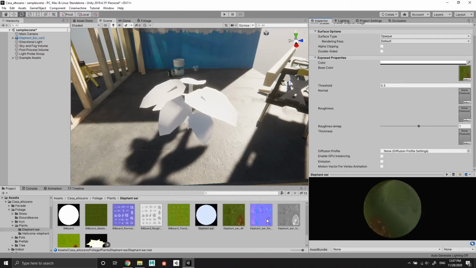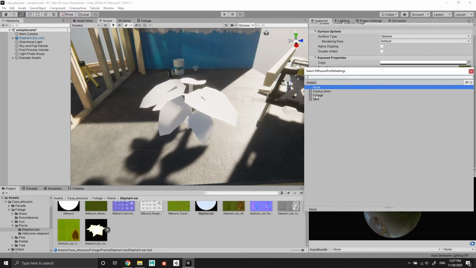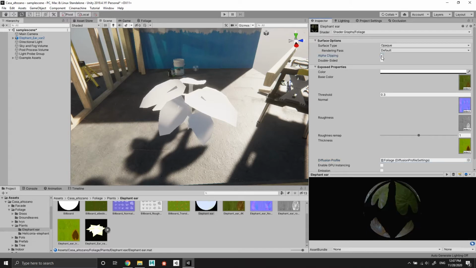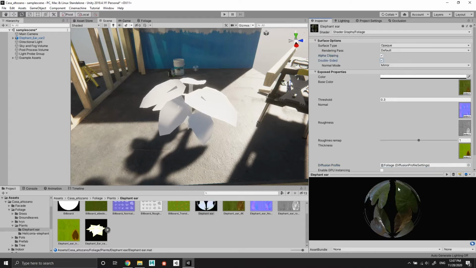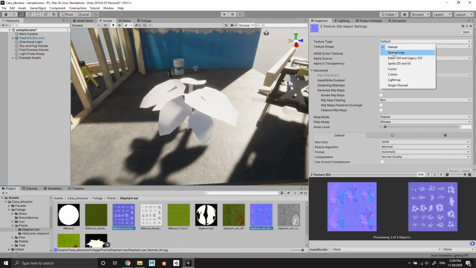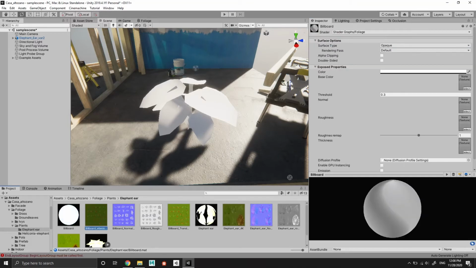The base color, normal map, roughness, and translucency, in this case, thickness. Let's choose diffusion profile, and let's enable the alpha and the double-sided. Okay, I'm going to change my texture type to normal for the normal maps, and now I'm going to do the same for the billboard.